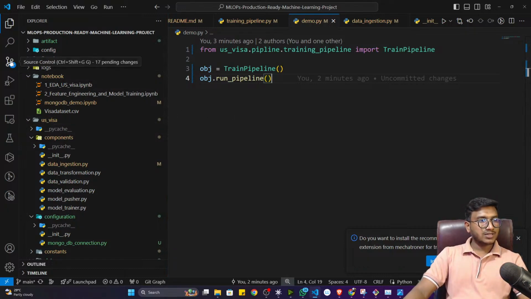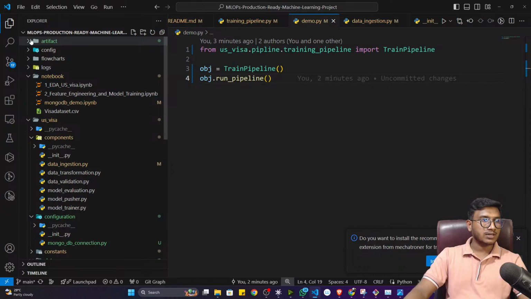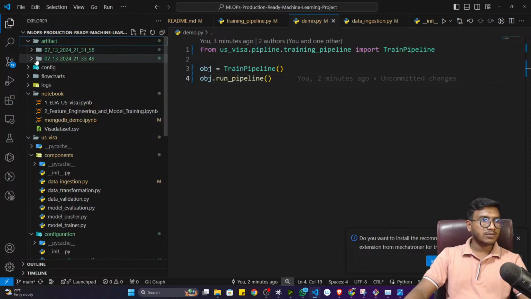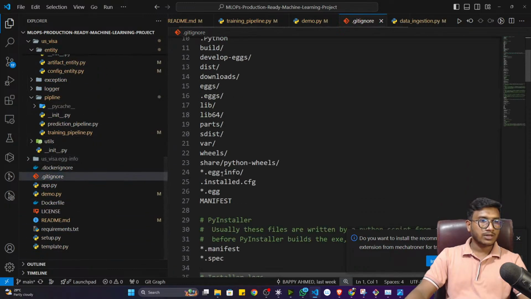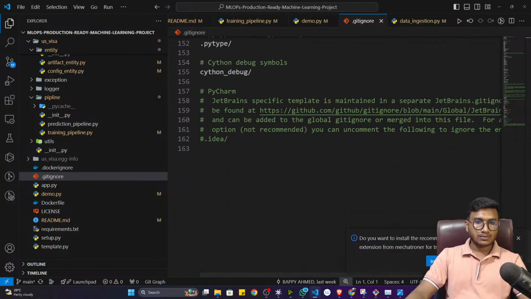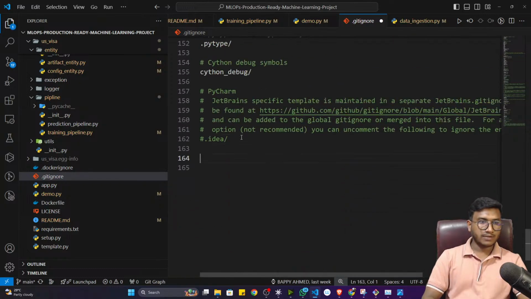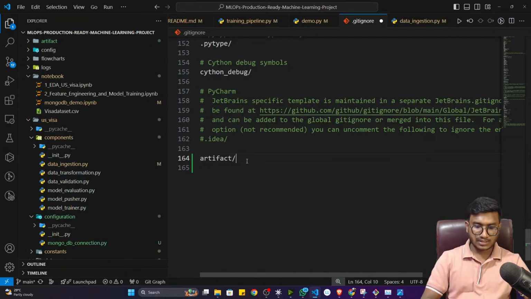So let me commit the changes as well. We can see lots of commits I have to do, but I don't want to commit these artifacts it has generated, because I don't want to push the artifact to my GitHub. If I want to ignore it, I can open the file called .gitignore, and inside that I have to mention the artifact folder. Artifact only, and inside that I want to ignore everything.